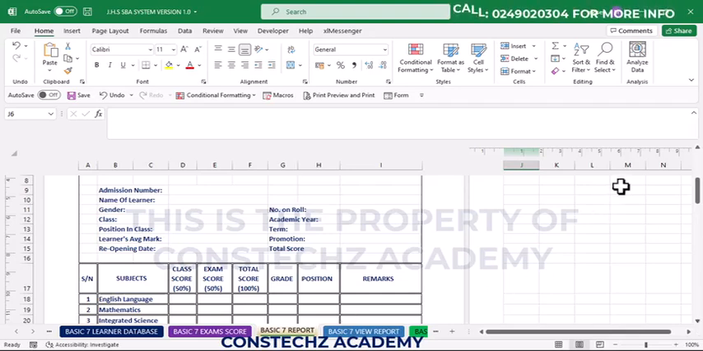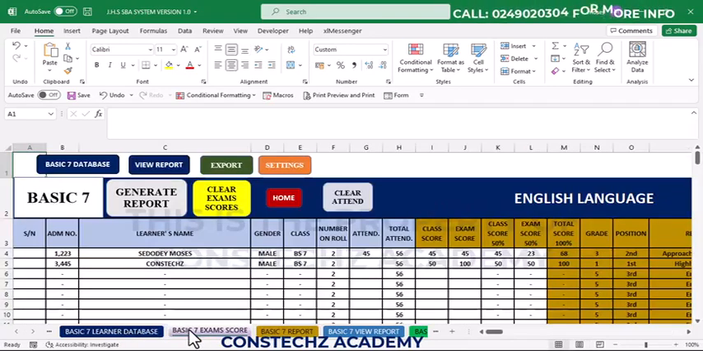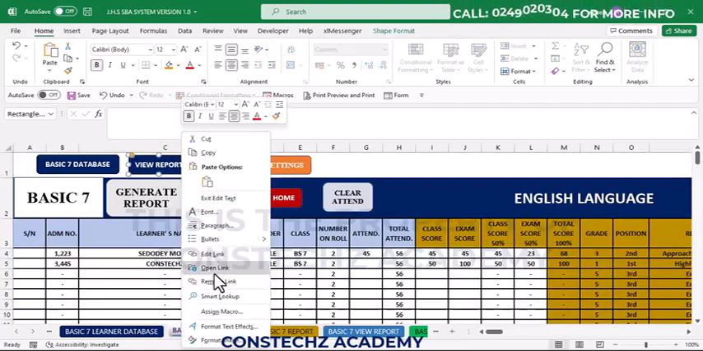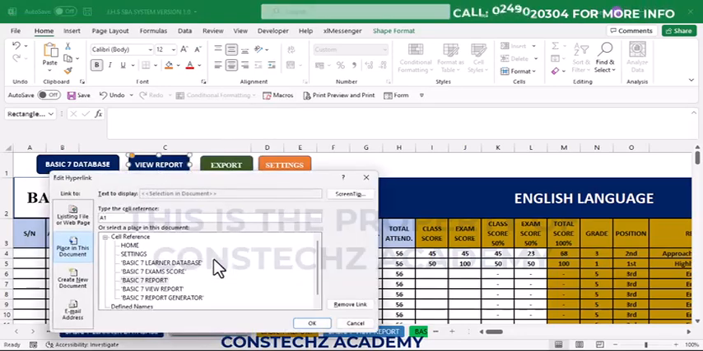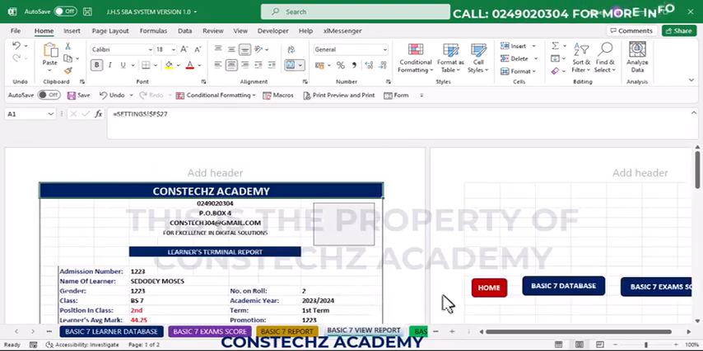Yeah, I have to do some changes. This is supposed to send us to the view report, not the report itself. So I have to make some changes. Here, right click and you edit link. This should send it to the view report. So when I click here, it will rather send me to the view report whereby I can have access to these things.